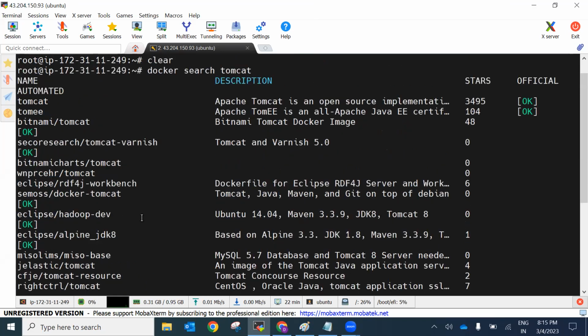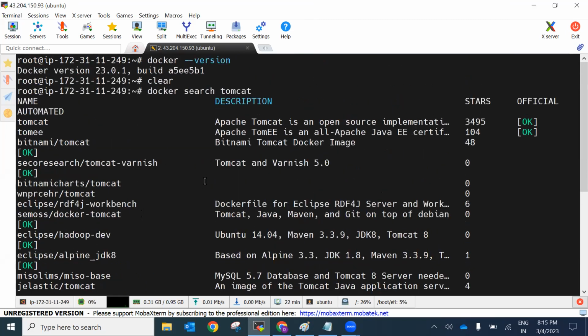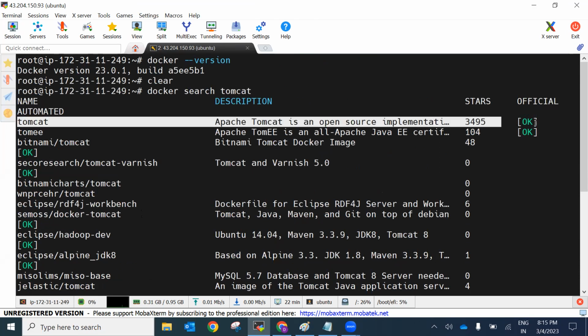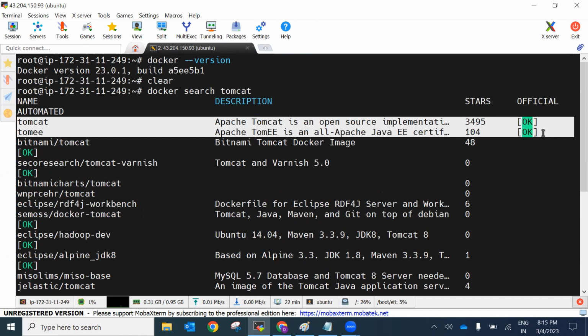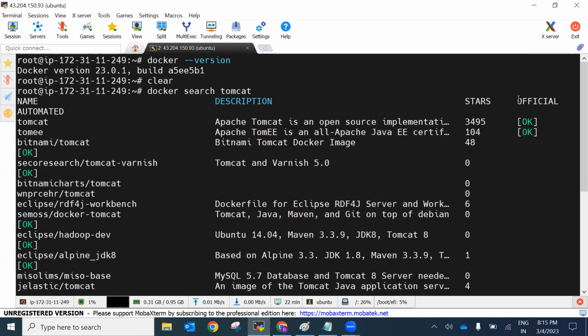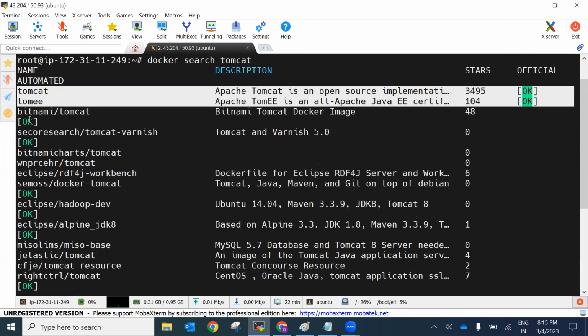So if you see, these are all the images which are related to Tomcat. Okay, and the first two are the most widely used Docker images for Tomcat. So these are all official. These two are official and these are private ones.